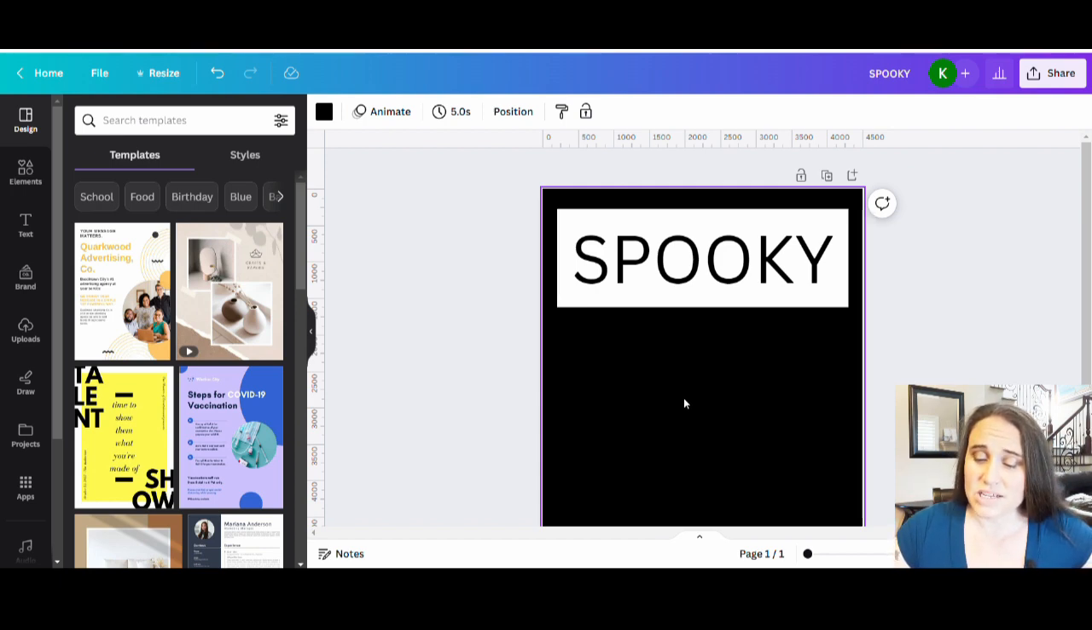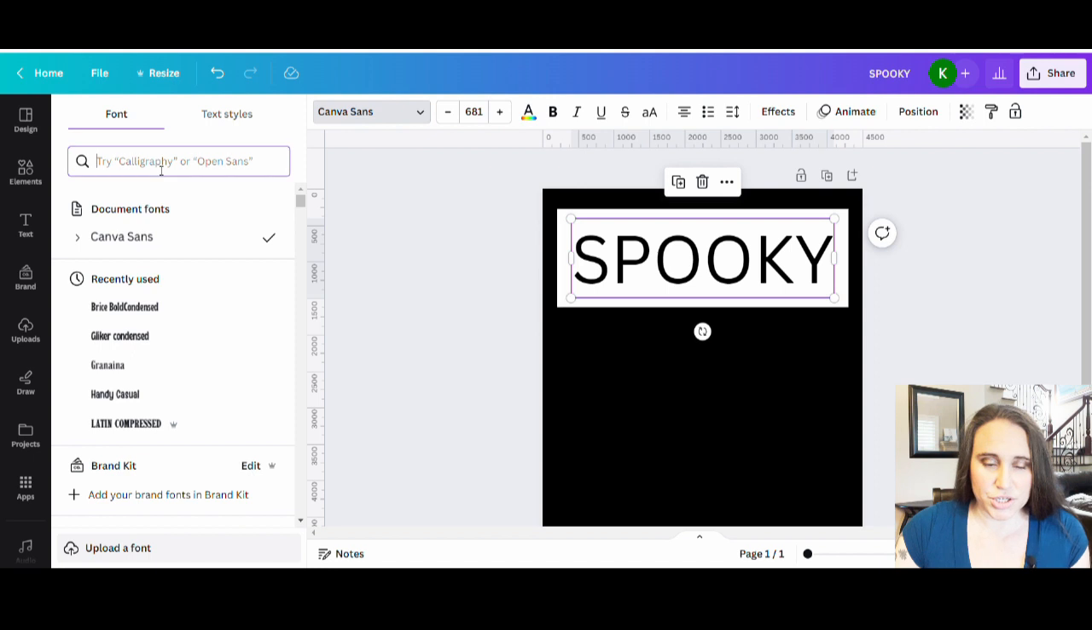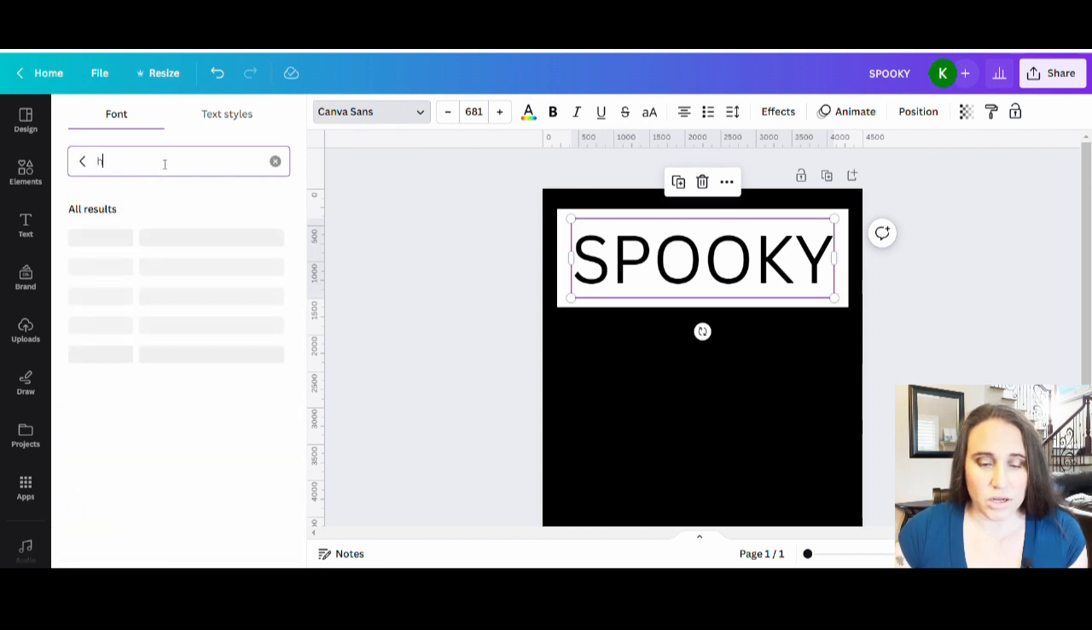For this case, because I'm using just a white box, black is going to contrast quite a bit, so black will do just fine. So now I'm just going to go ahead and pick whatever font that I like. Because it is spooky, let's just go ahead and go with a Halloween font. So I can come up to the top where you've got your font selection. And I know which one I want to use, but let's just do a little search here for Halloween.